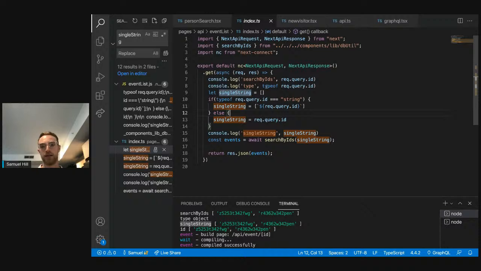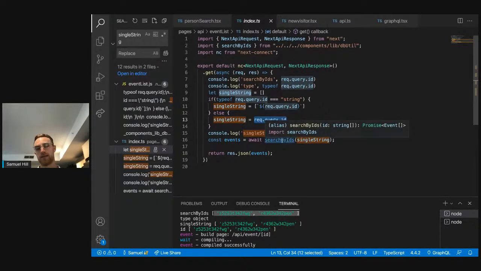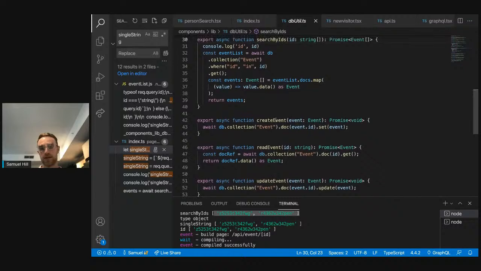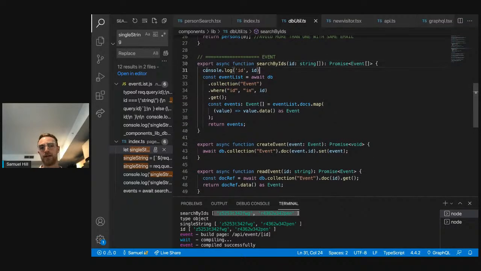What I did was discover the type that's coming in, and you can see it's a type object because it has multiple values, it's an array of strings, so it's an object. And if the type is a string, then we're just going to add array brackets around it so that we can still support it. Else, we're just going to have it equal directly as it, which we have been doing in this case. And then we can await and search by IDs, which goes into this DB utilities that we discussed earlier. That just passes the same ID here.